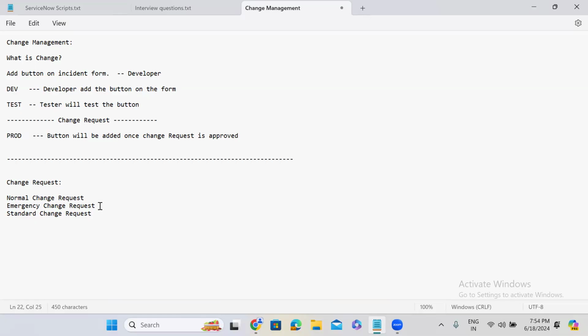Okay. And we have standard change request. This one you have to understand a little bit in detail, guys. To understand this, you have to understand it carefully. Same changes, you have to do it every time. Same changes.